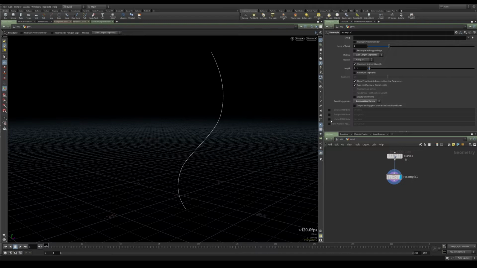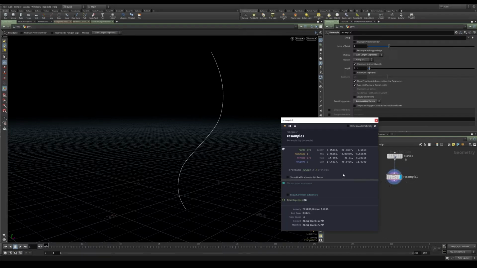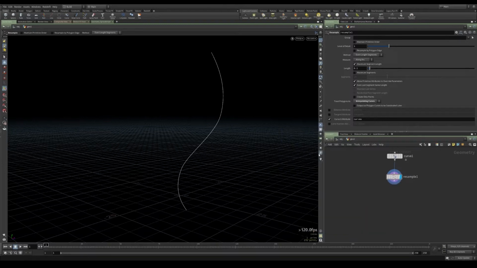The first thing is this curve U attribute. So turn on the resample node, and this one will generate a float attribute going from 0 to 1 along the curve. You can actually visualize it if you hover the node and click on the eye icon. You see you have all the attributes listed here. You can click on curve U, and in the visualizer panel, which is this one, you have the curve U visualizer now.